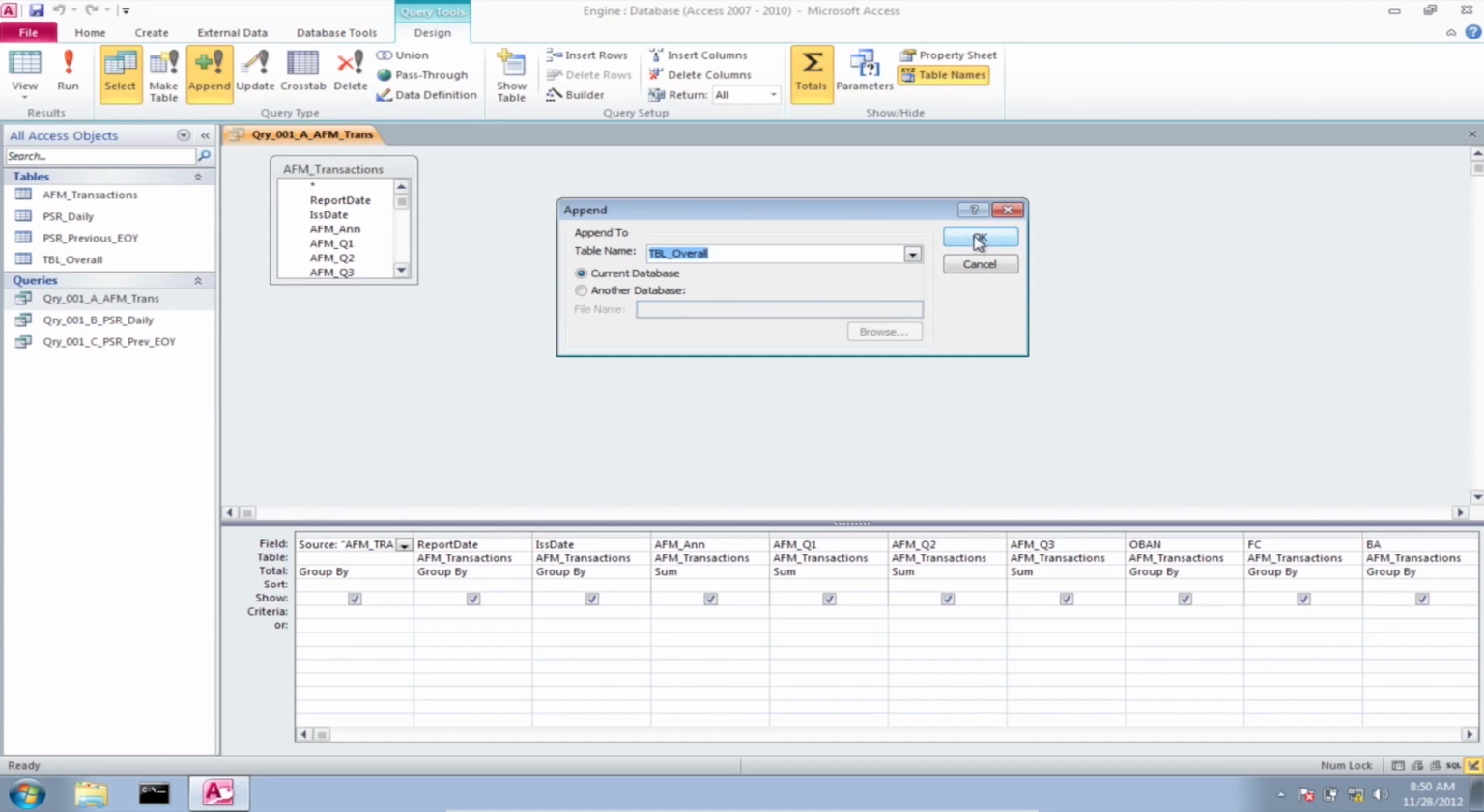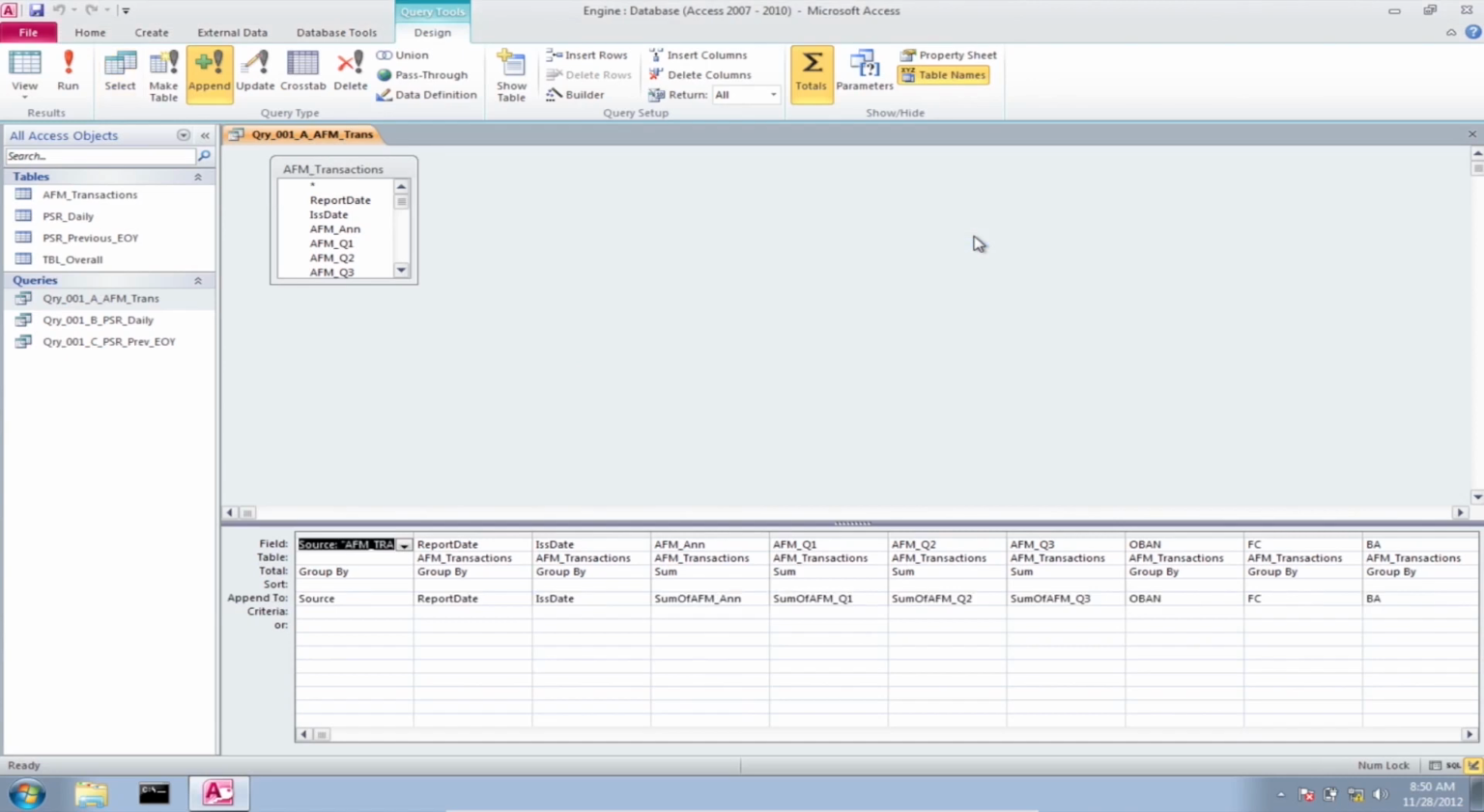It's important to make sure that the append query was successful. We need to check all of the field names to make sure that the append to field matches the header field. If these field names do not actually match, you'll receive an error when you attempt to combine the tables together. If all of these field names match, repeat those steps for the remaining tables.